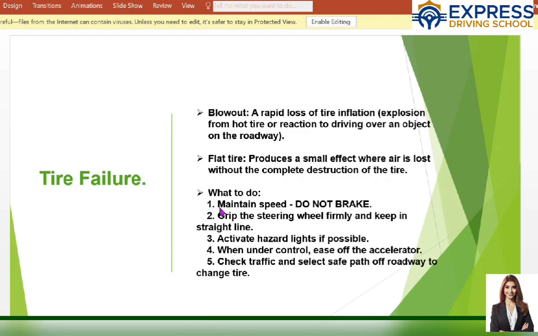What to do? 1. Maintain speed, do not brake. 2. Grip the steering wheel firmly and keep in a straight line. 3. Activate hazard lights if possible. 4. Once under control, ease off the accelerator. 5. Check traffic and select a safe path off the roadway to change the tire.